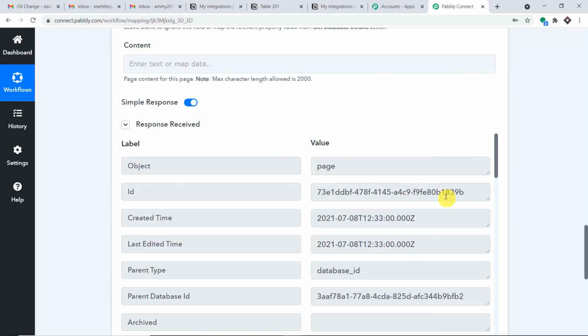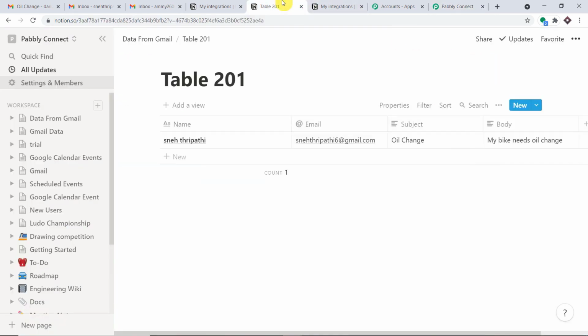Okay, so the response is a positive one. So let me just have a look at the table. So we have got the details of Snetriparty. This is the sender's name, sender's email address, the subject, and the body.